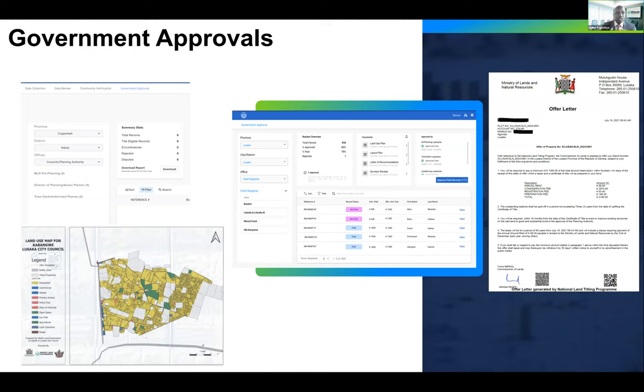to do all approvals in the system. Everything is done in the system. We have eliminated the paperwork. So from the councils, because in Zambia, to be able to have a title, land has to be planned. So part of the work that Medici does in Zambia is also planning. We produce land use plans for local areas. We also produce layout maps. And these are approved by the council.